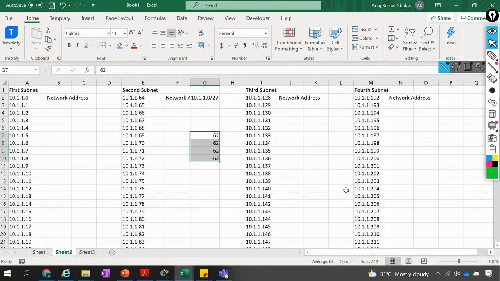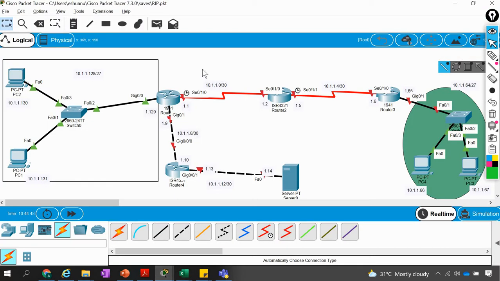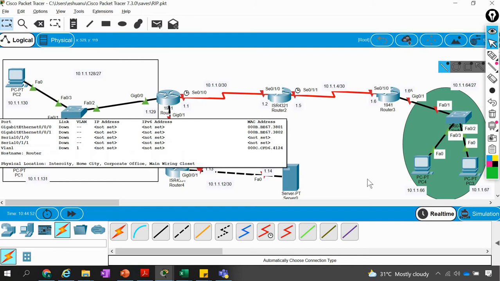So when we do subnetting, we lose some of the usable IP addresses. That's the disadvantage of subnetting. But we need it because we have to assign addresses to the different networks of the router. That's why we are doing subnetting.